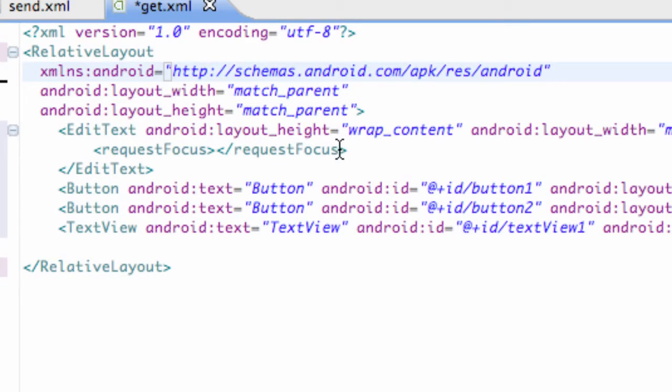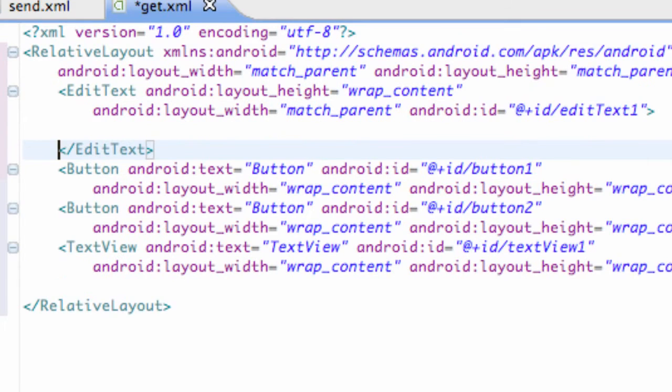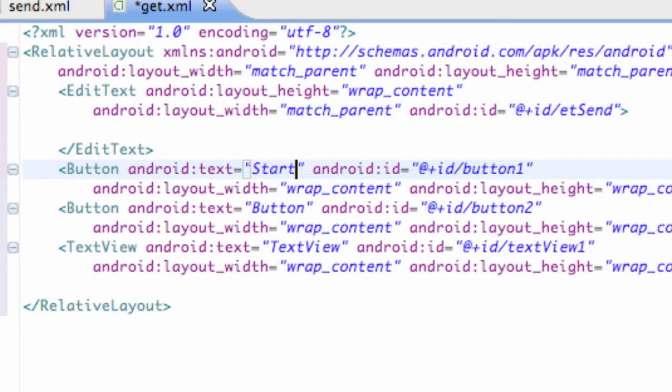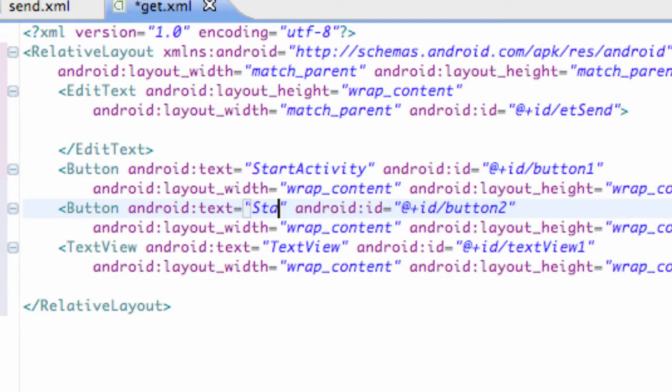And let's set up our edit text, the ID and all that stuff for all these things. Our edit text is right here, and we're going to change this ID to et_send, because we're going to send some data through the edit text. For a button, we're going to say start activity for the text, and our other button we're going to say start activity for result.